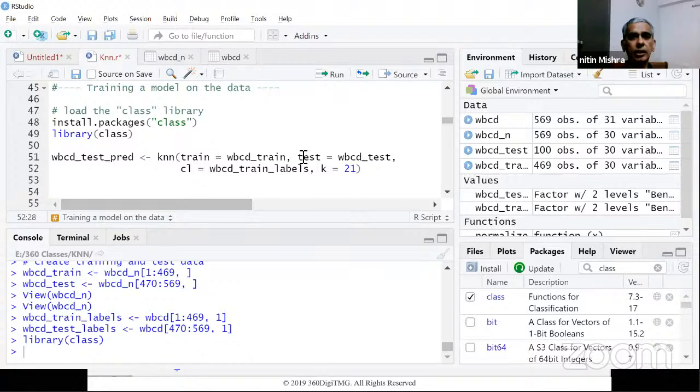Now these WBCD underscore test, which is the 100 test data points without the labels, are sitting with me. Now I send the first test data point. This test data point is defined by 30 variables, so it will go to its address and sit here. Let us assume this is the location for the test data. Remember, this data point does not have a label.